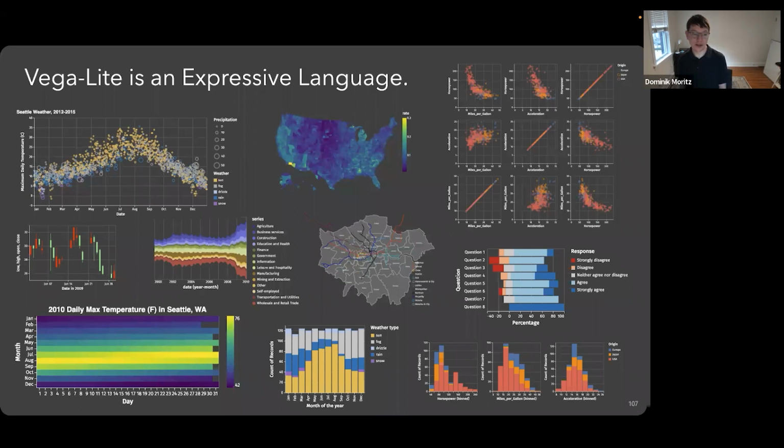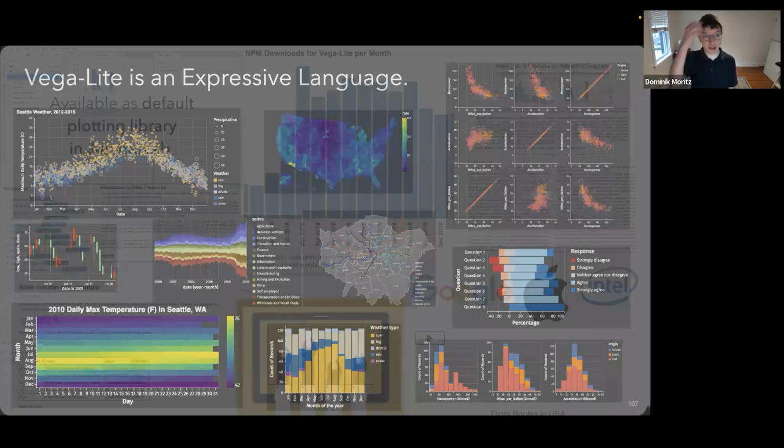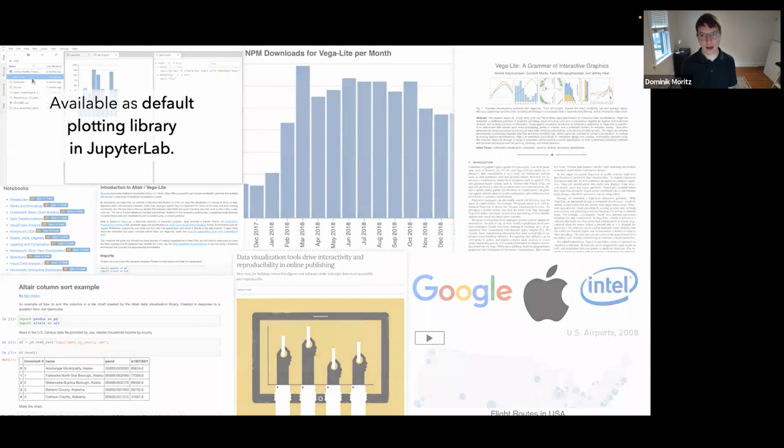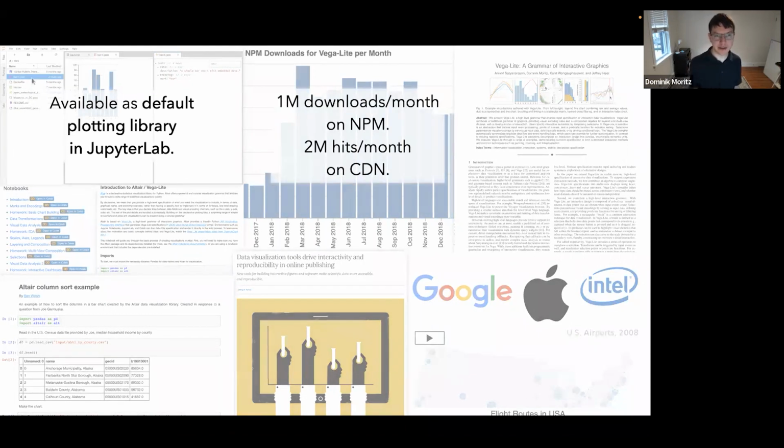And because Vega-Lite allows you to create this expressive range of graphics, it's been adopted in various places, including as the default plotting library in JupyterLab, a popular data science platform. We have about 1 million downloads on NPM, which is a hosting site for JavaScript projects, and about 2 million per month on a CDN. So this, I guess, is people looking at charts with Vega-Lite.